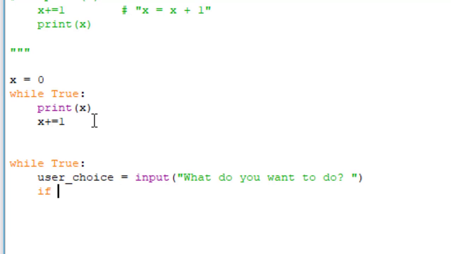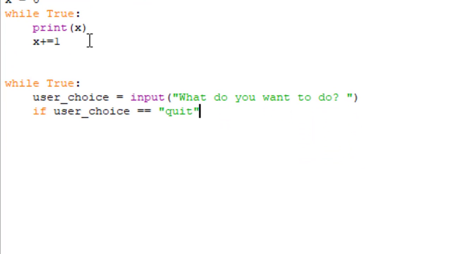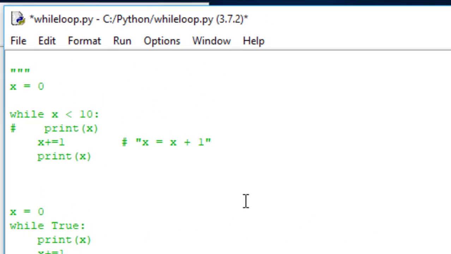And then we can say if user choice is equal to, double equals to test equality, quit, colon, then we want to break, right? We want to break out of that loop. Otherwise, we're going to do an else statement and we're going to say pass. Okay, so over here, I'm just going to comment this section out. And I'll put the quotes down there. Okay, so now this is the only code that'll run.